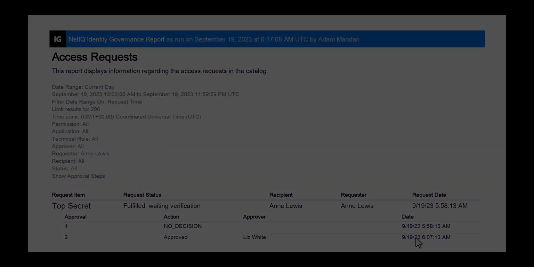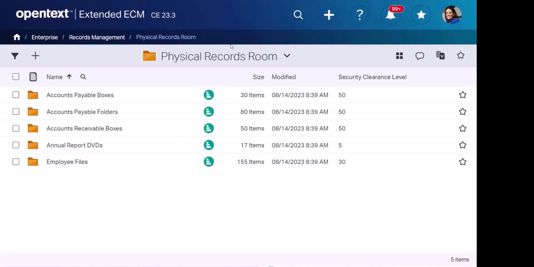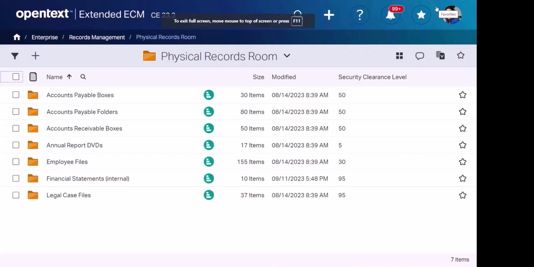After Ann's request for top secret clearance has been approved, Identity Governance updates her profile across many systems, including Extended ECM. Let's go back to that folder that we saw before with Physical Records Room. Refreshing it with her new credentials, she now sees extra folders that she hadn't before.